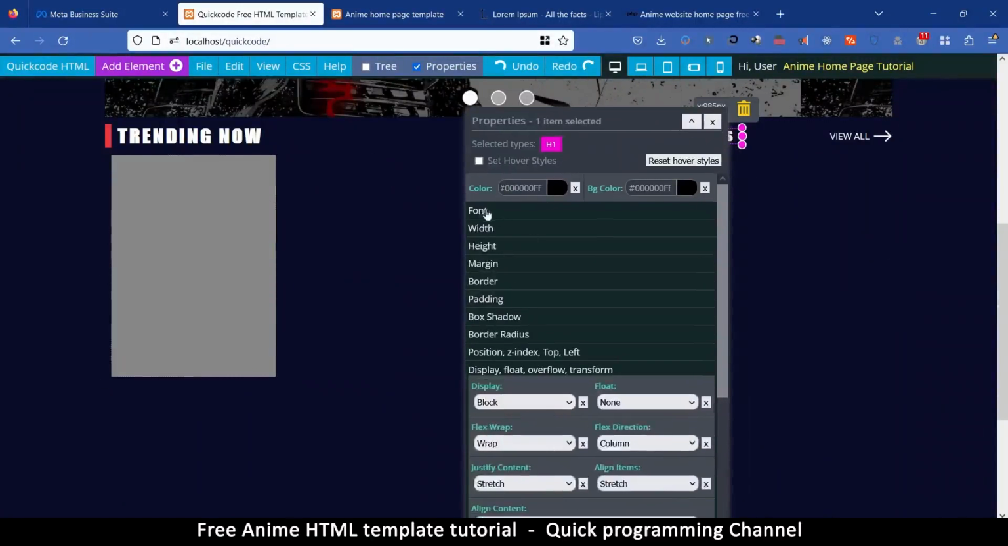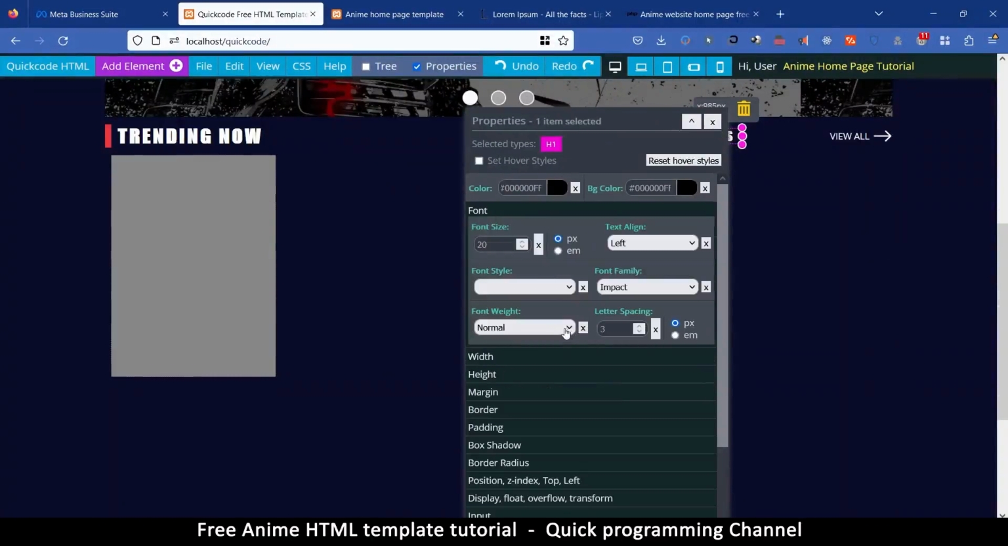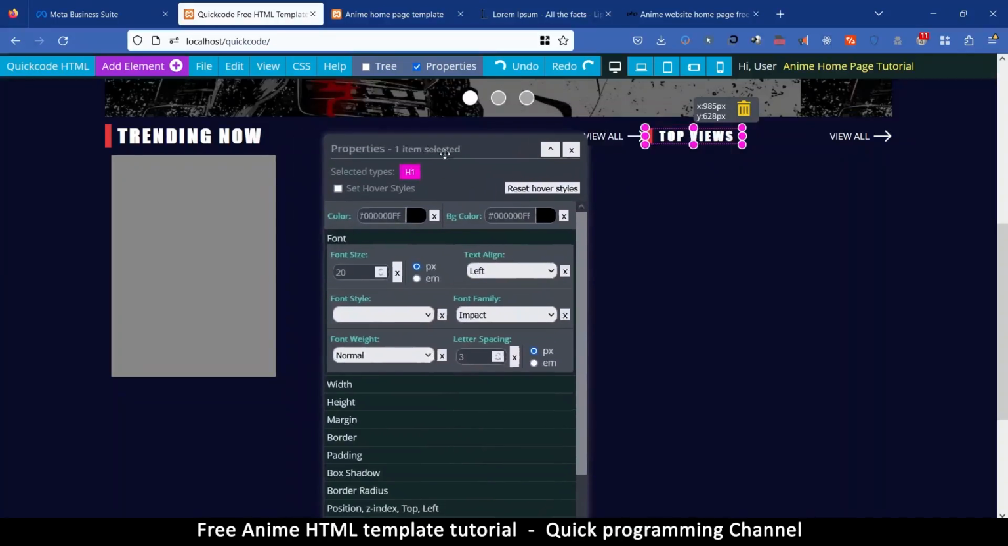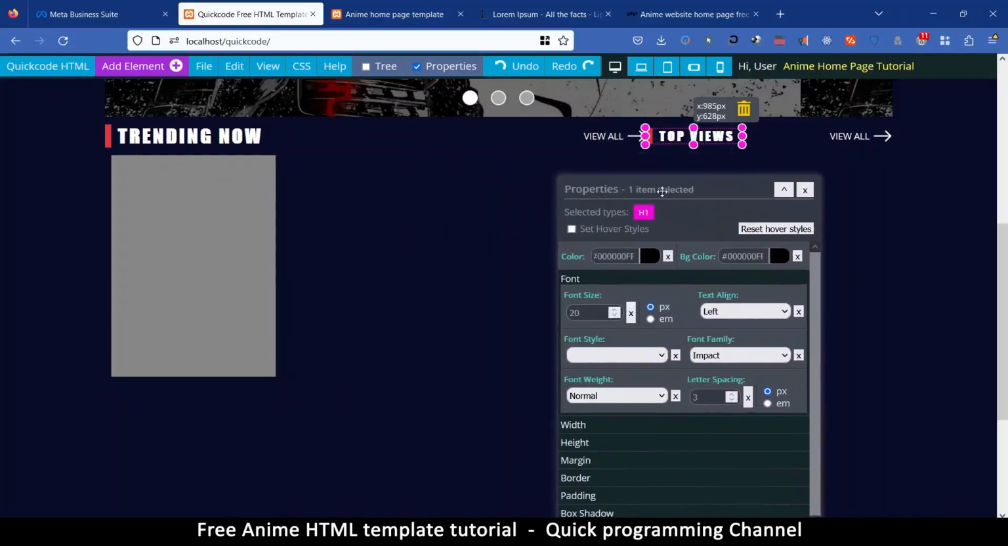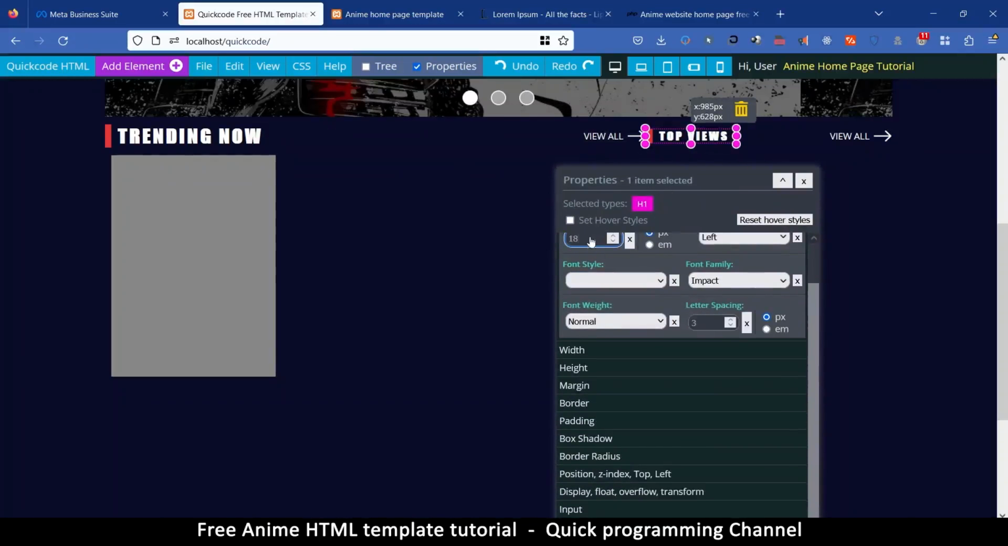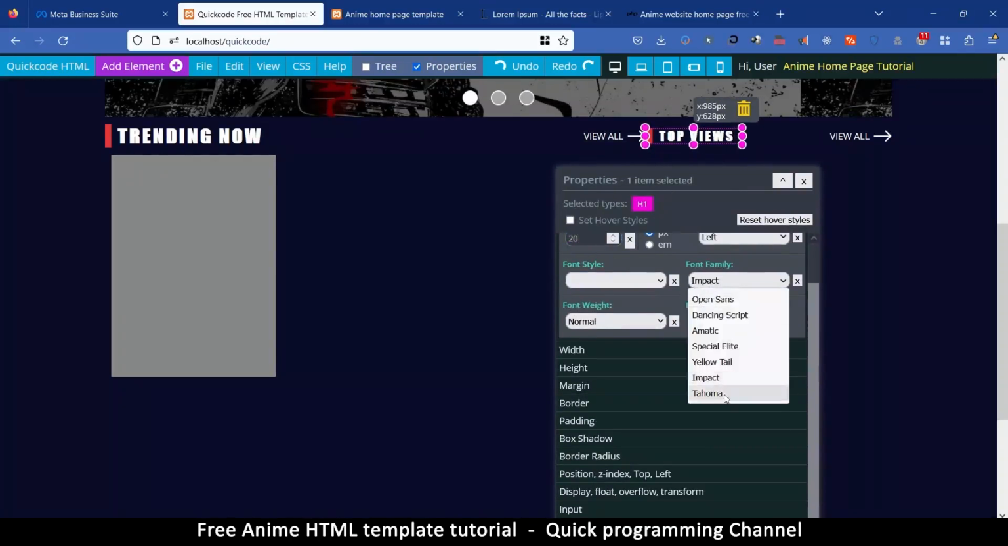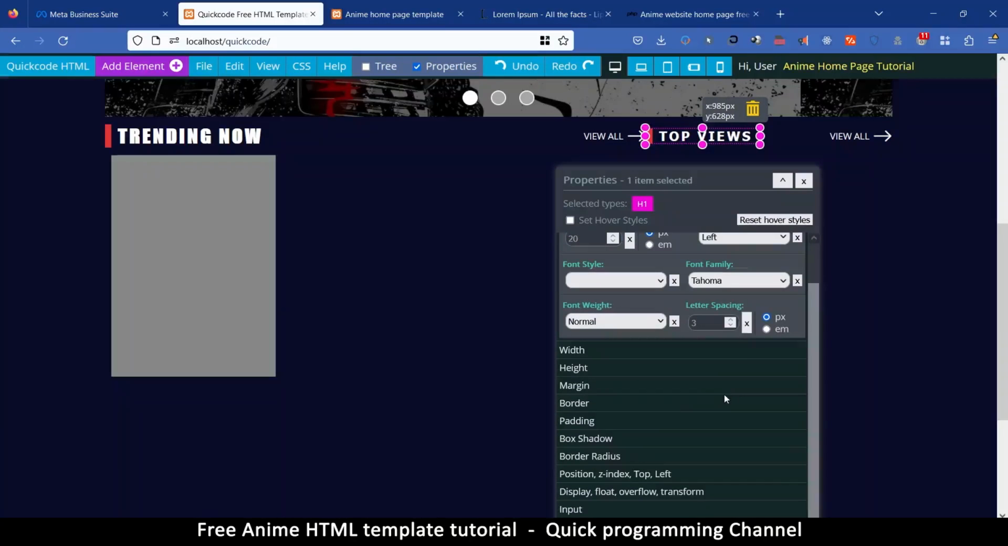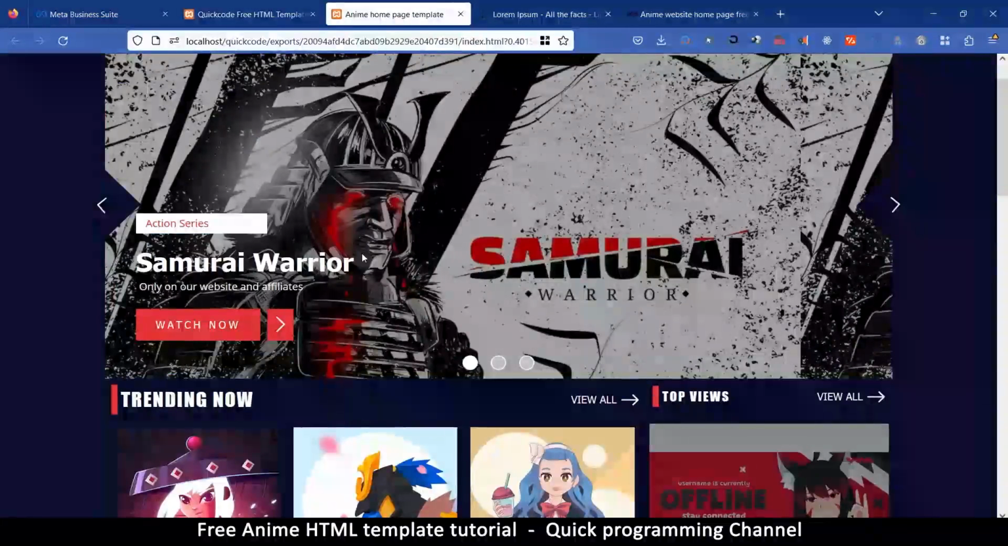This looks font style normal. Does it change anything? Nope, it does not. Let me try maybe 18. It doesn't look like it changes much, so back to 20. Maybe Tahoma. No, Impact is the one. All right, so now let's make this guy here, which is this one.